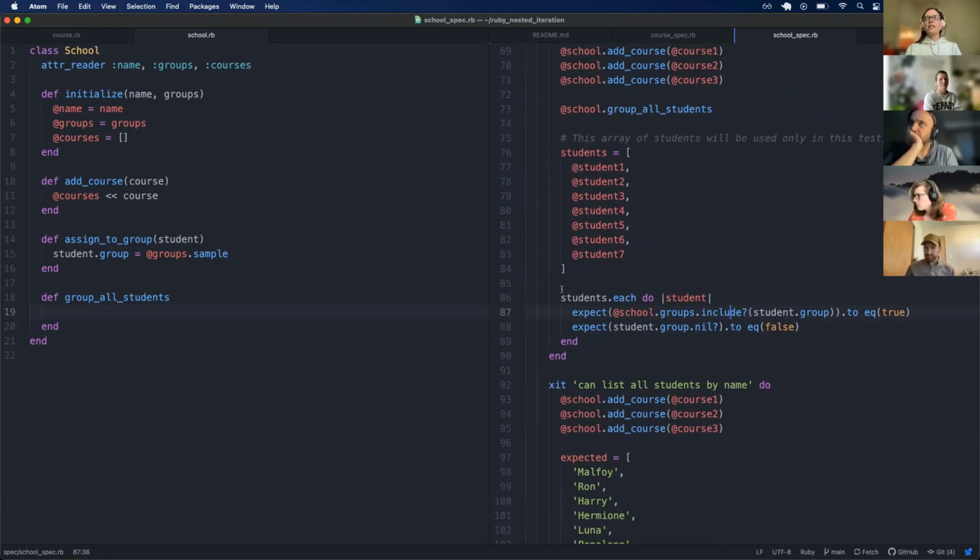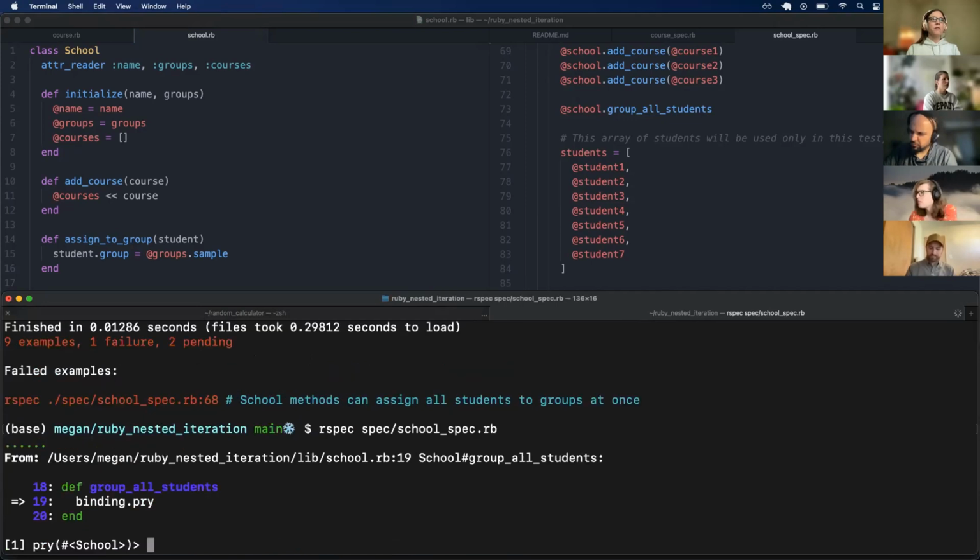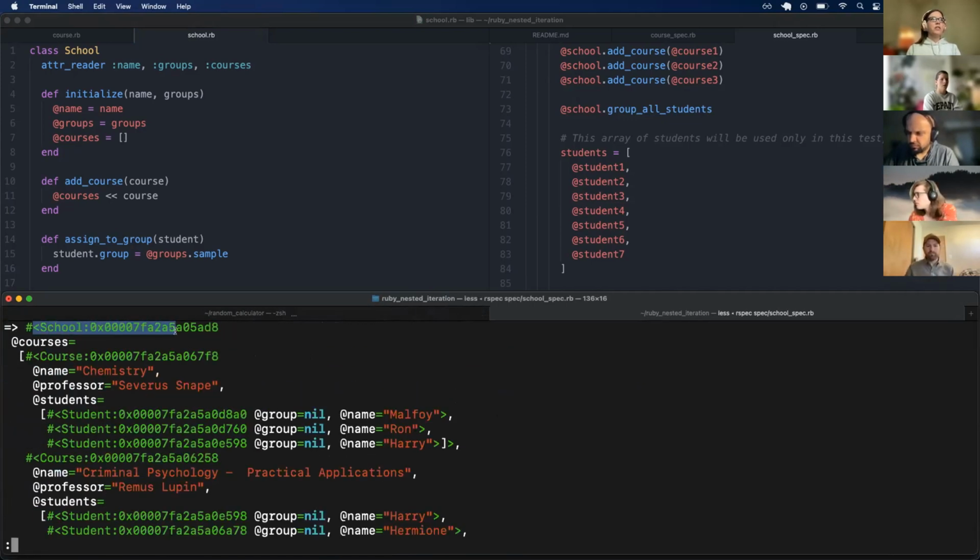All right, so let's do it. I need to group all students. And I've got this handy method above that will assign a group to an individual student. To group all students, I need to get at each individual student. So let me throw a pry in here and see if I can identify where those students live. If I look at myself, I'm a school, I've got courses, and I see students in here. Right now, all of my students have a group of nil. To get to an individual student, I need to first get to an individual course, and each individual course is in this courses array. So I'm going to need to iterate over courses, and then within each course, iterate over students to get to a single student object.